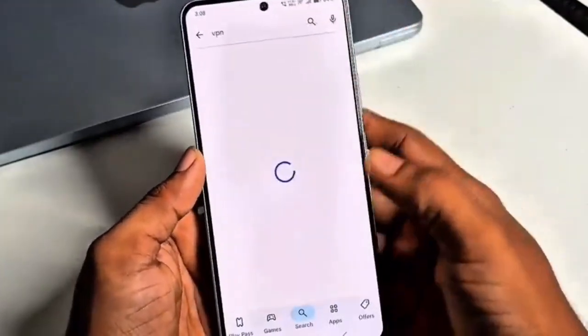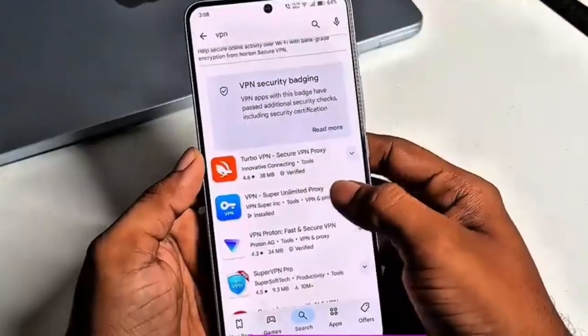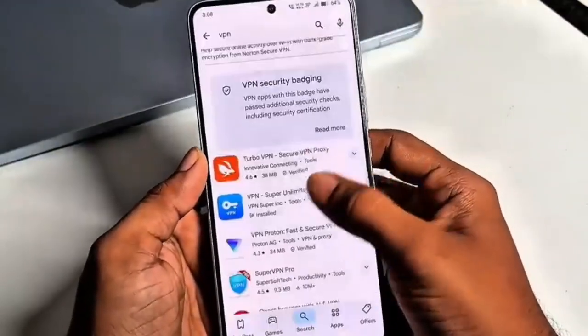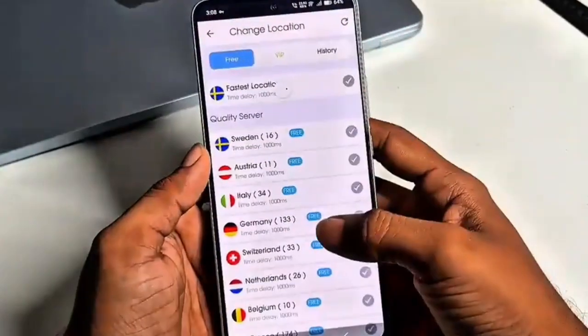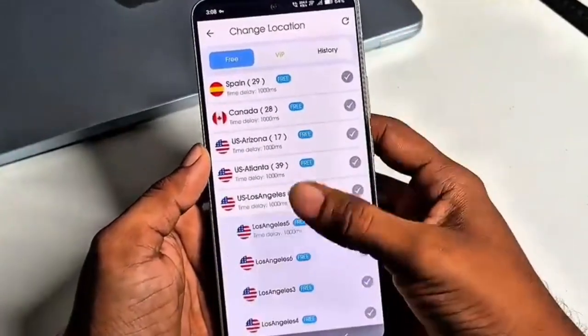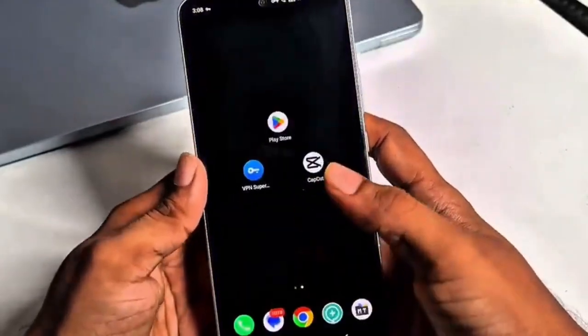I suggest you install VPN apps like Whtm or VPN Super Unlimited Proxy. These are good with speeds. Choose servers like United States, UK, Netherlands, etc., where CapCut is available and those servers are nearby to your region so that you can get good speeds.